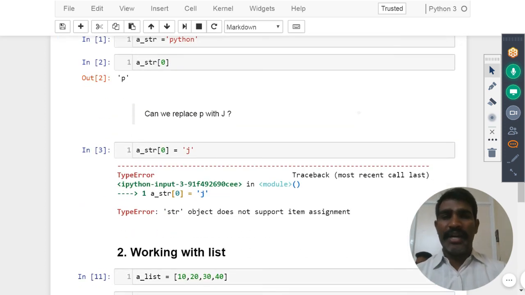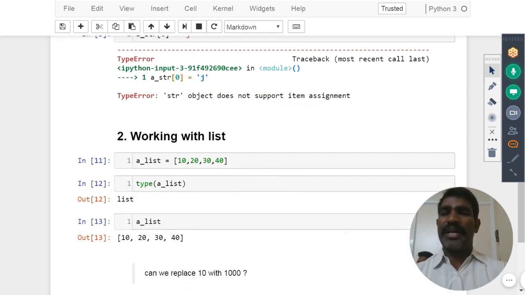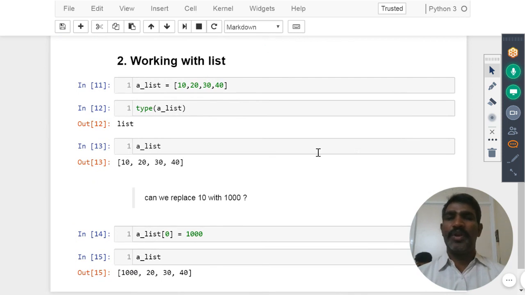Now, let us go and see the next one, that is working with the list. You don't know much about the list at this point of time. If you want to define the list, we have to write like this, between square brackets. Now I am showing the type of list. It's saying list. And the values also I am showing.